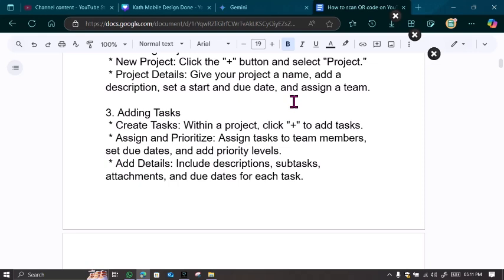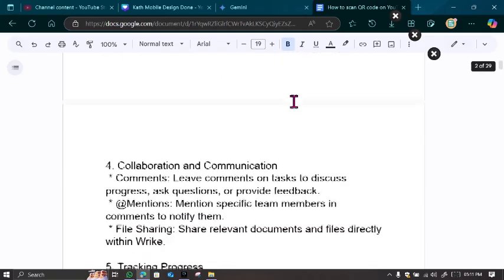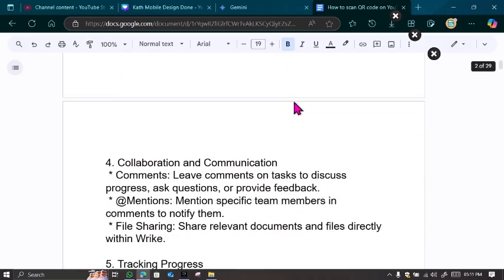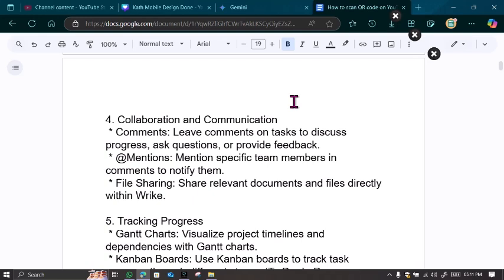Next, you have to include the details of the tags, including the description, subtags, attachments, and due dates for each tag. Don't forget that. Then the next step after adding tags is collaboration and communication. What does this mean? You have to leave comments on tags to discuss progress, ask questions, or provide feedback.